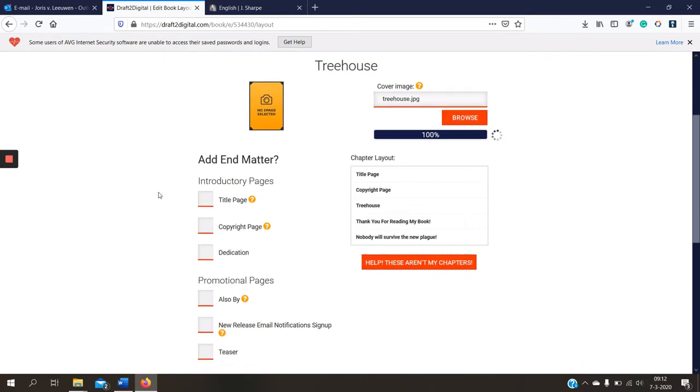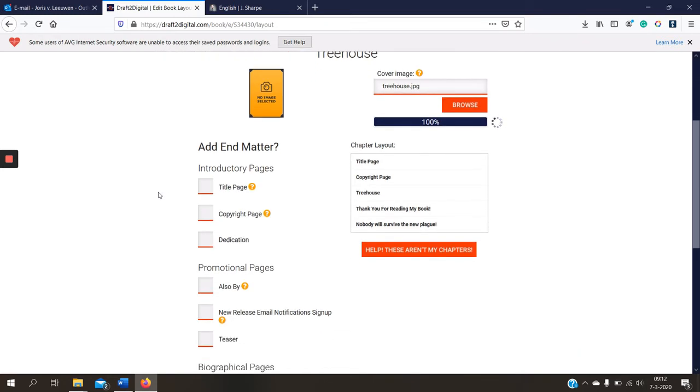If you want to include any end or front matter, Draft2digital will actually help you with that. So if you want to have a title page or a copyright page or dedication, and also by, they can help you with that as well. Normally, I just make sure I do everything in my Word document, so I know how it's going to look, the way that I actually want it. But if you don't have a copyright page, you can include that within Draft2digital.